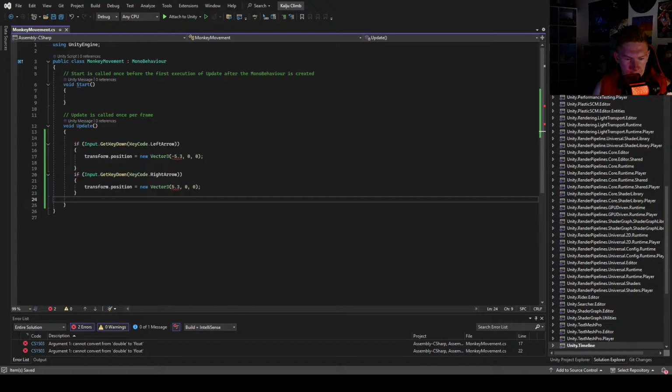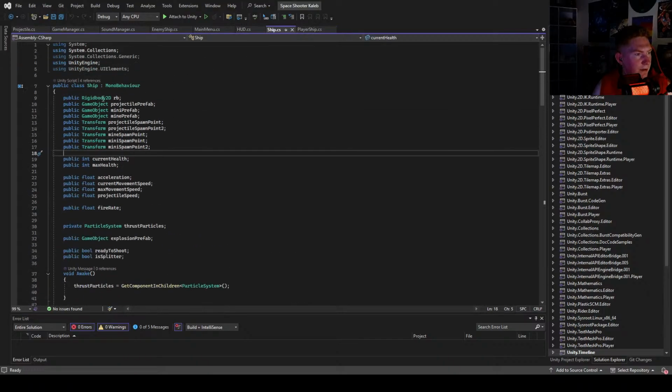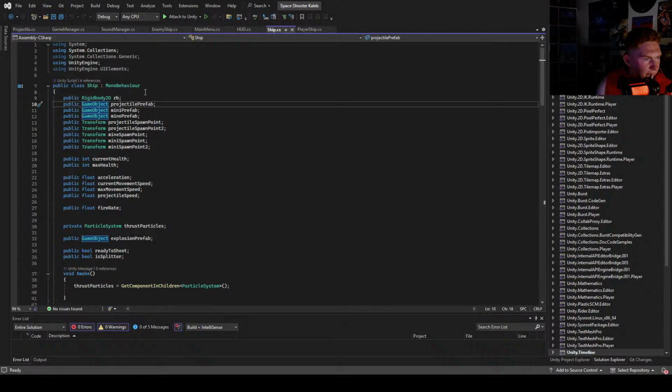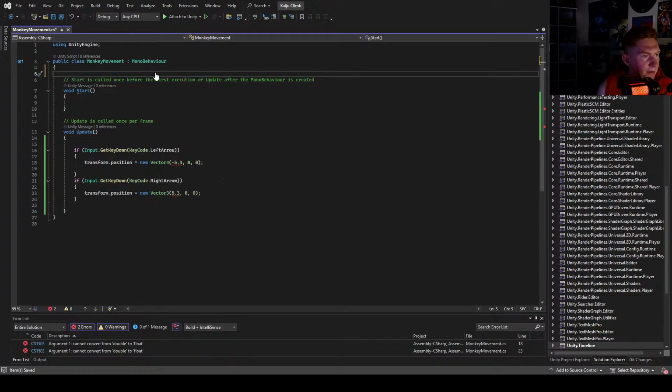Or actually, let me go to my other window. So there's usually something up here. HE elements, float transform, and float. We might have to define it. No, that doesn't make any sense. Prefab, no. Transform. Where are we defining double at? That's strange. Input. If we define it, it had to be down here, I'm pretty sure. Monkey movement.